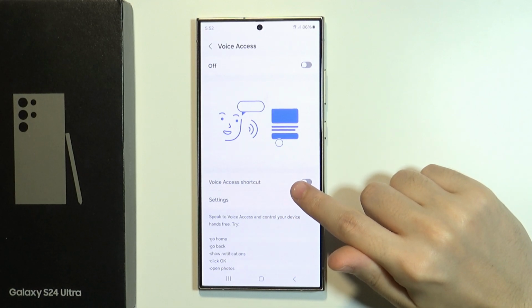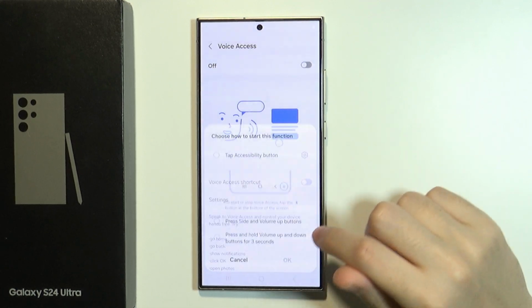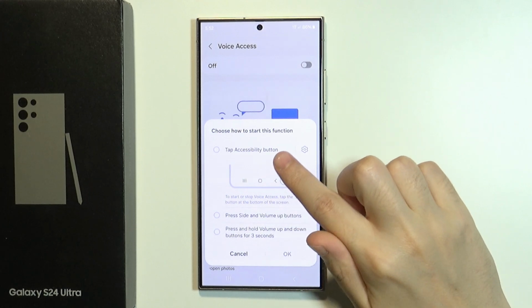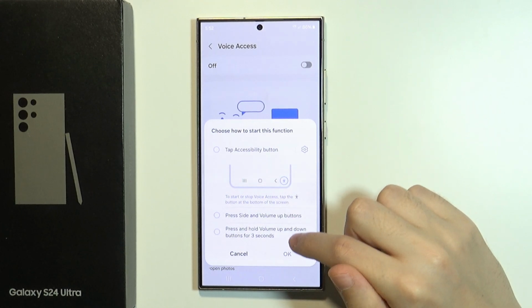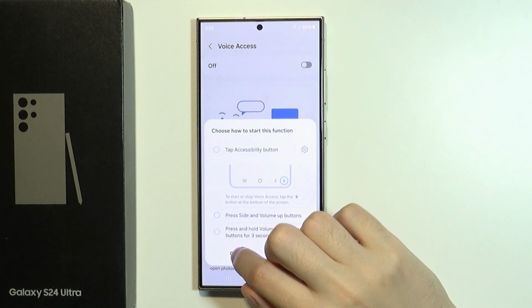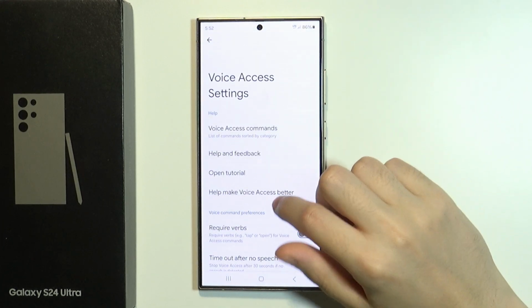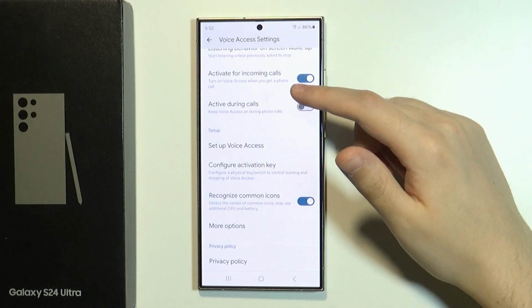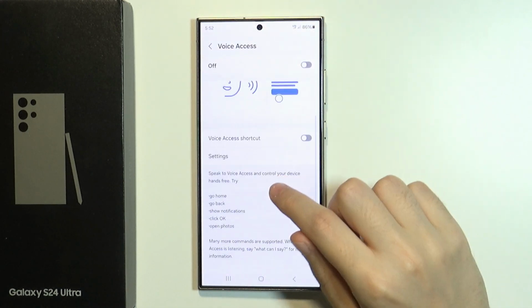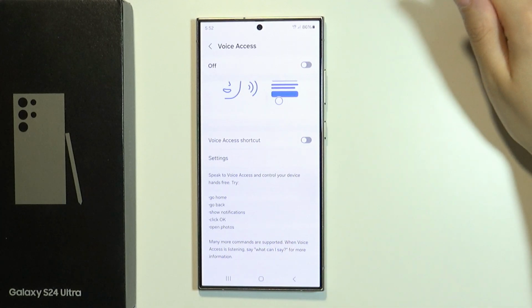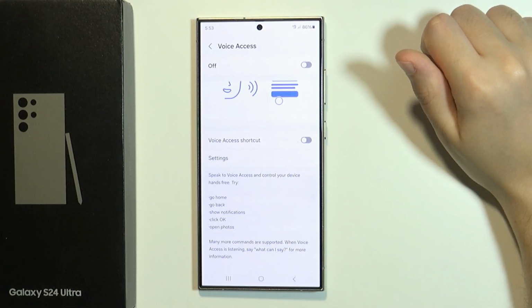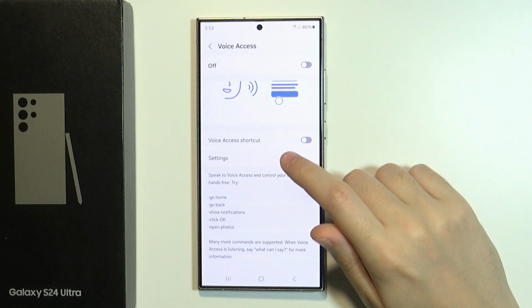You can also use the voice access shortcut, which allows you to use like the accessibility button or one of these two shortcuts. In addition to that, you can also go to the settings in order to find more settings related to voice access. And at the bottom over here, we will find the description and a short tutorial how to actually use the voice access.